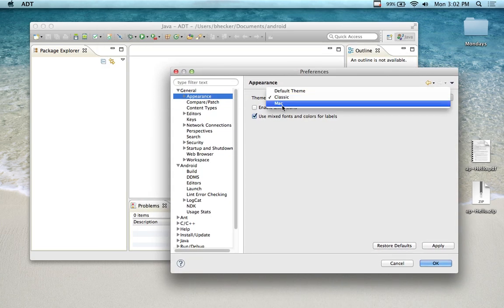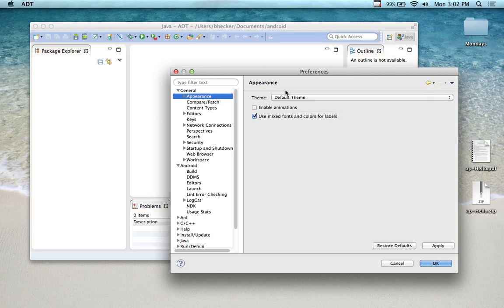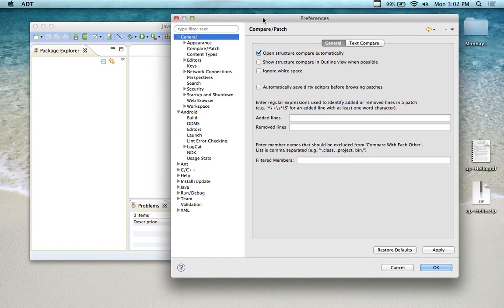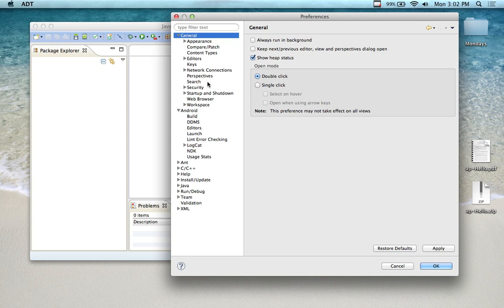I had a Mac theme before. There's a default theme. Looks like that. I like the classic theme, so I'm going to change my theme. I'm going to use mixed fonts and colors for labels. Sure, why not? I can change here the different properties associated with the Android system.